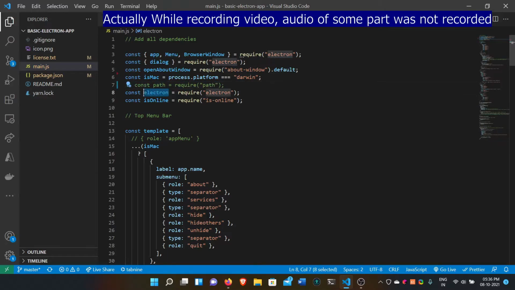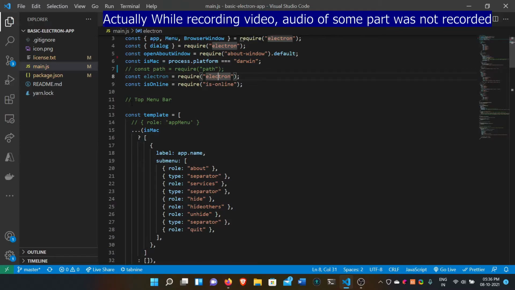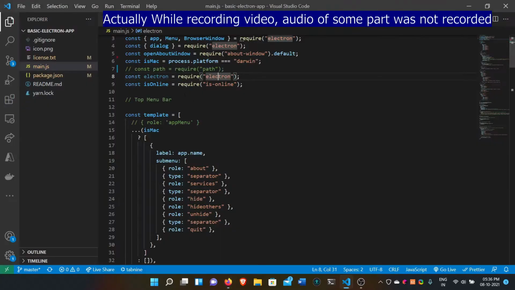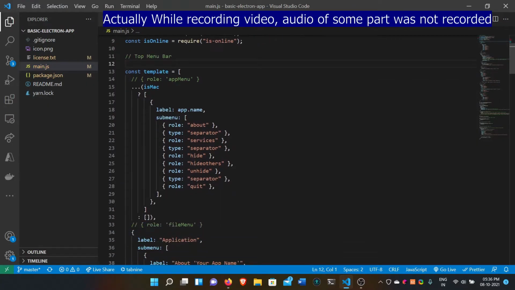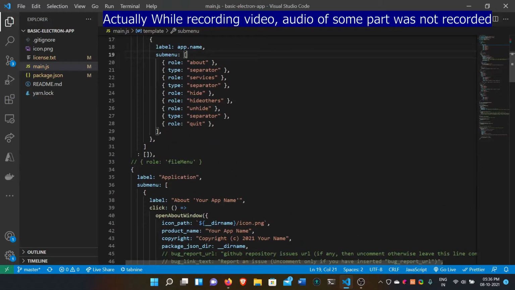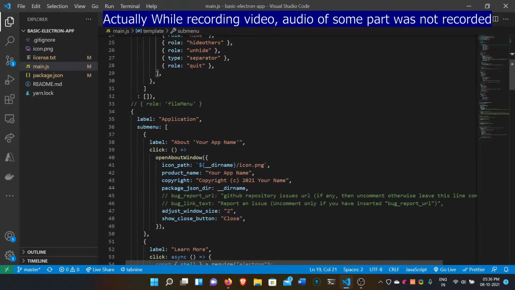I'll comment it. And this is the Electron. You can just leave it, or it's optional only, you can add it here also, but I'll just keep it as default. And this is the is online. For example, if the user is offline, he'll just get a template, he'll just get a dialog. And this is the top menu bar, just leave this as default, the above one.